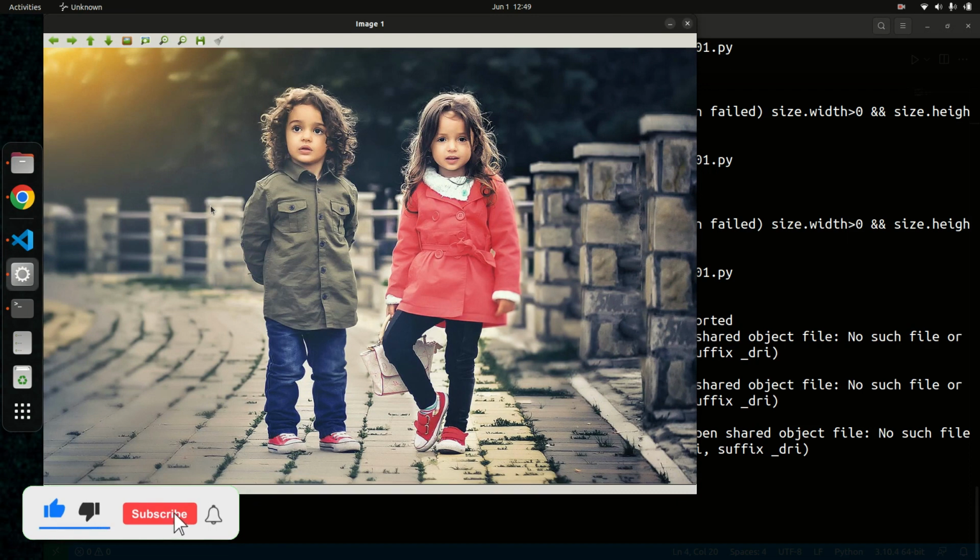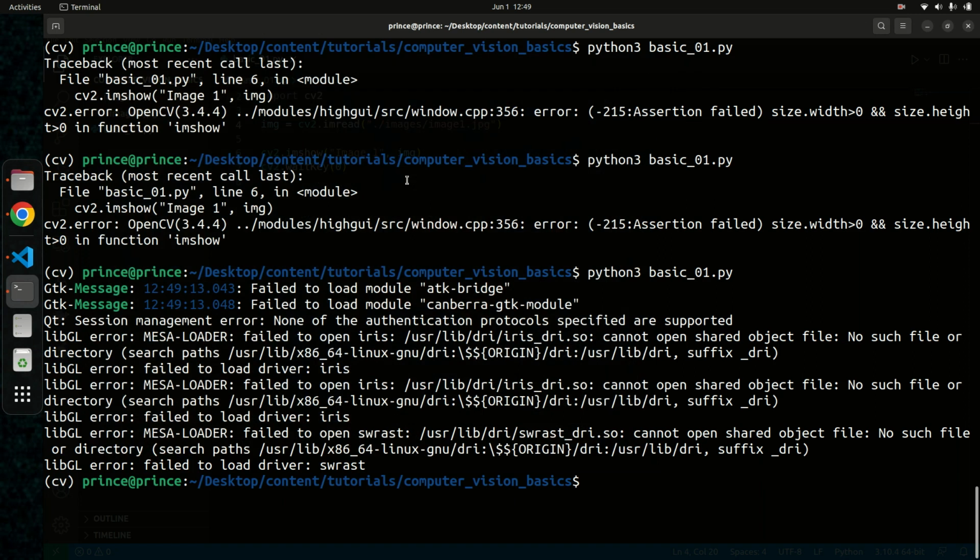Sorry for that. Now that I have that right, you can see we got the image being displayed. You can see that image of these two kids right here. I'm just going to go ahead and press any key. Just select the window, click on it, and press any key on your keyboard, and that's going to quit.